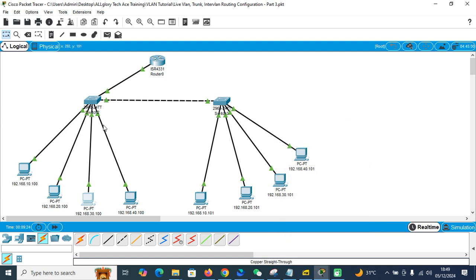Yeah, we have come to the end of this tutorial for the configuration of VLAN, trunk, and InterVLAN routing. I believe you perfectly understand.